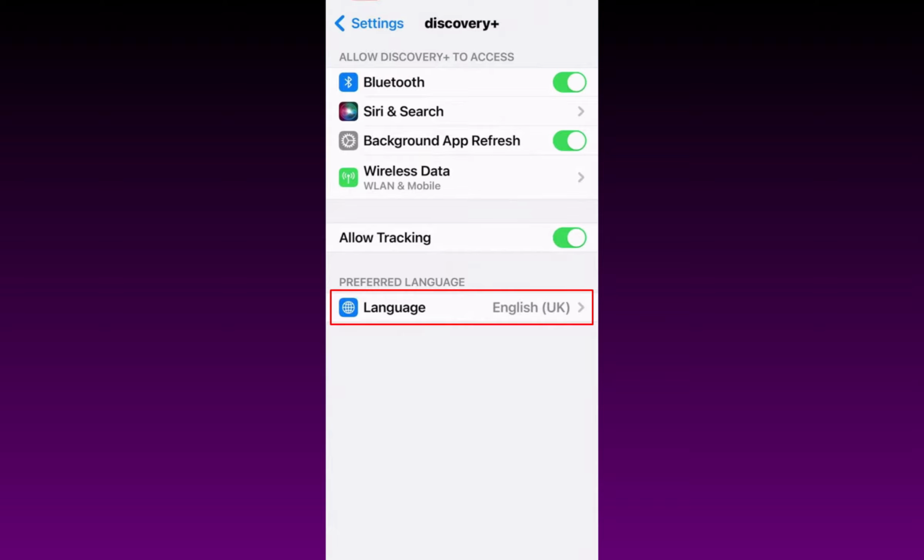Now from here at the bottom you will find preferred language. Simply click on language and then you will find all the languages available on your device. Choose whatever language you want to set for your Discovery Plus app. That's how you can change language on Discovery Plus.